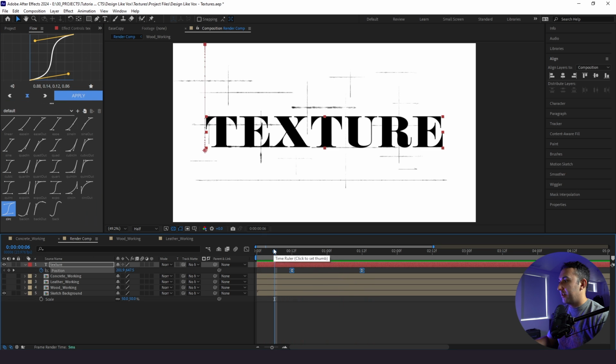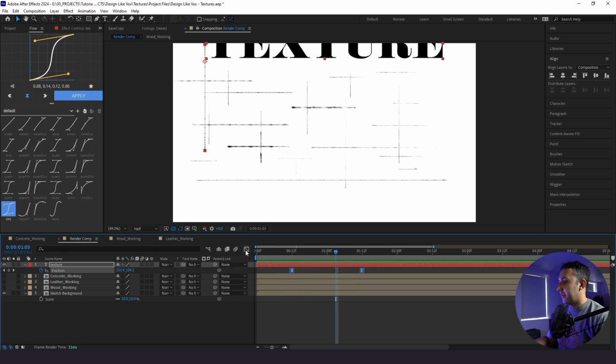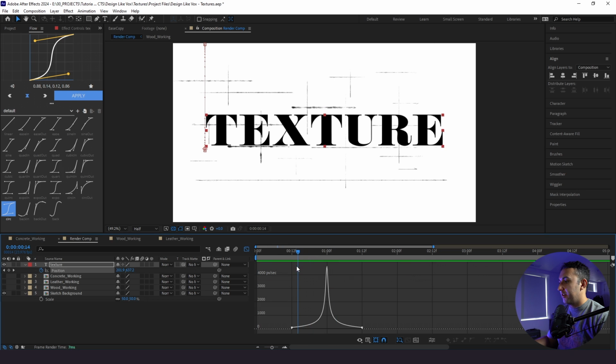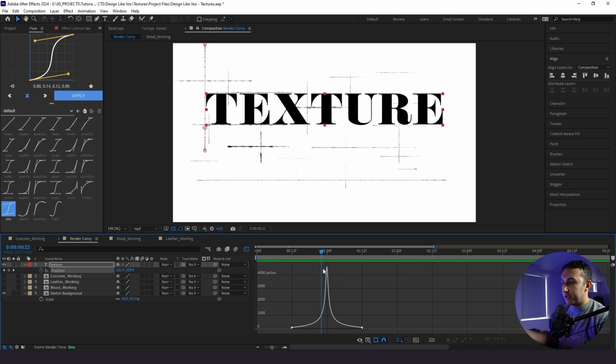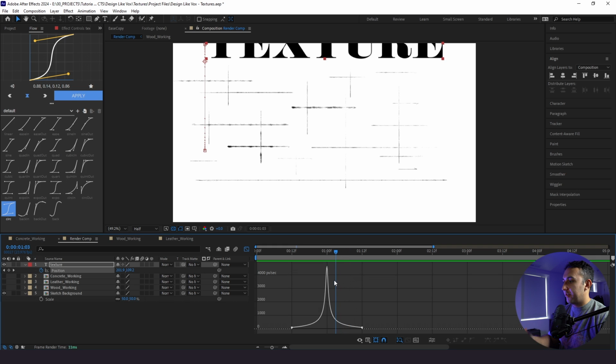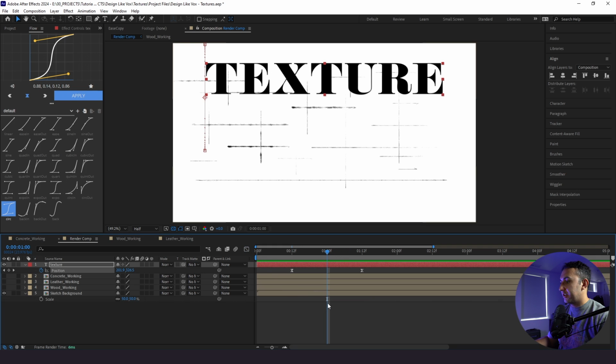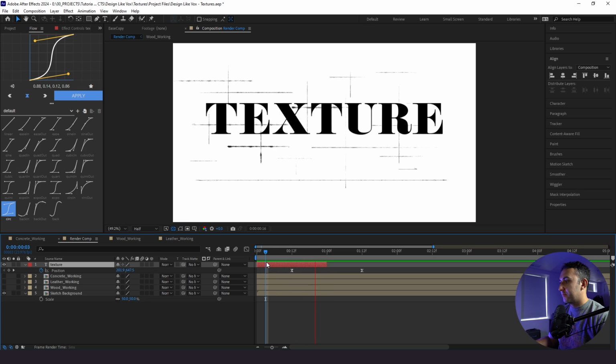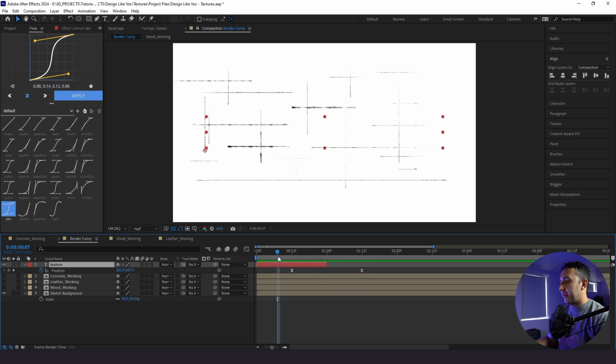It's a little bit more abrupt right there. And looking at the curves, we see that it starts off slow, then the speed shoots up, and then it curves off again. So right here, we're actually going to make a cut with Alt bracket. And that's how it's going to look.